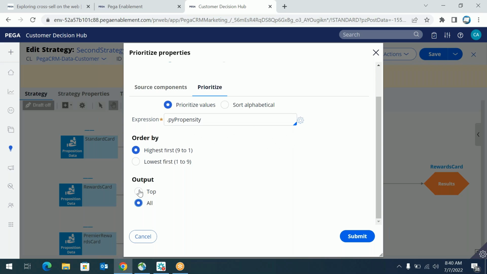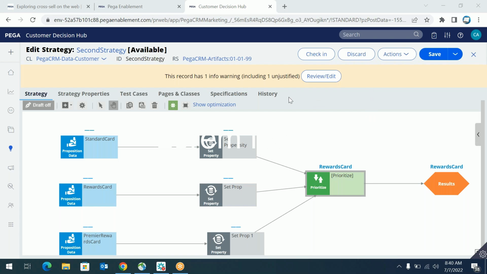We generally send 1 or 2 to them. So then you can say output the top 2. Okay, output the top 1. That means whichever is the top 1 offer, you send only that. Whichever are the top 2 offers, you send the top 2 offers to them. So that's what this output will do.